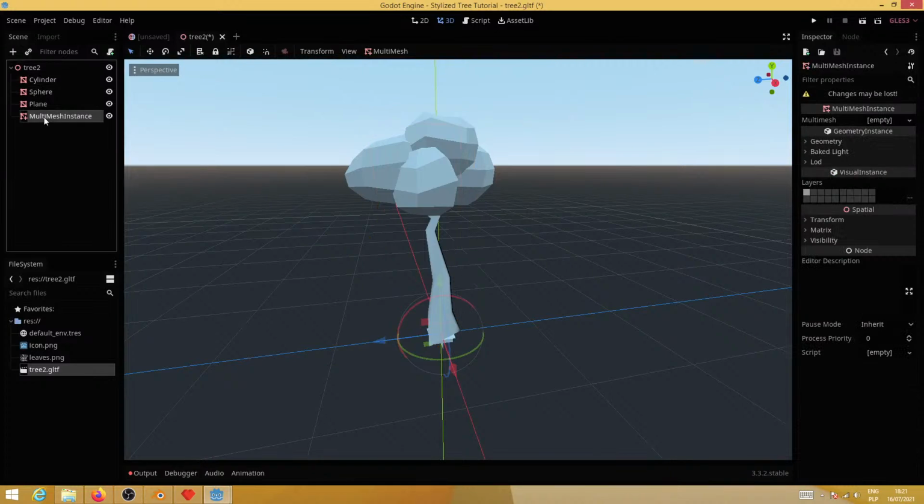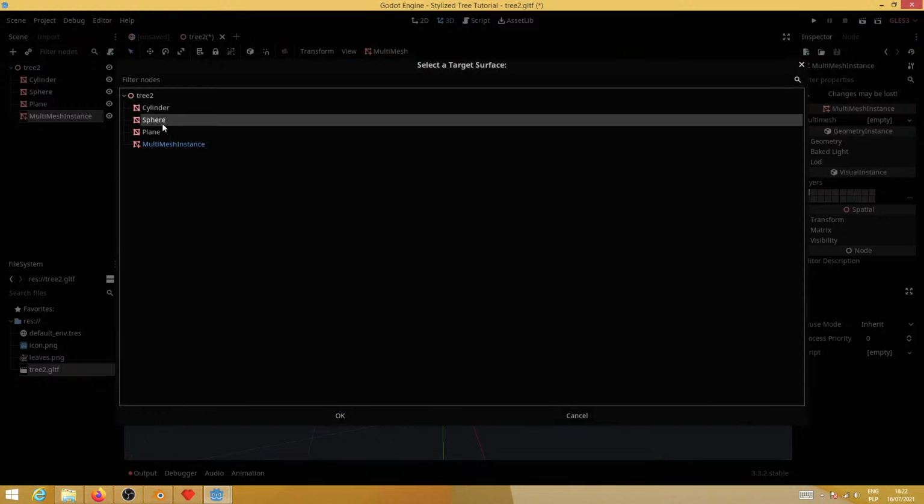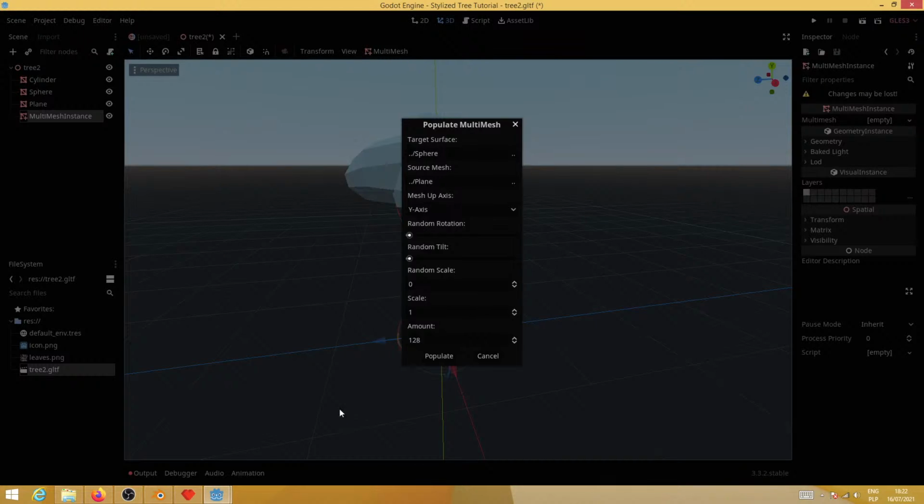And now with multi-mesh instance, what we want to do is create multi-mesh on the top and then populate surface. And now we got target surface, source mesh. So target surface will be our sphere or the blobs. Then source mesh will be our plane, which will create the leaves. And then we got different parameters that we can set up. So we'll set up the target mesh as a sphere, source mesh as a plane.